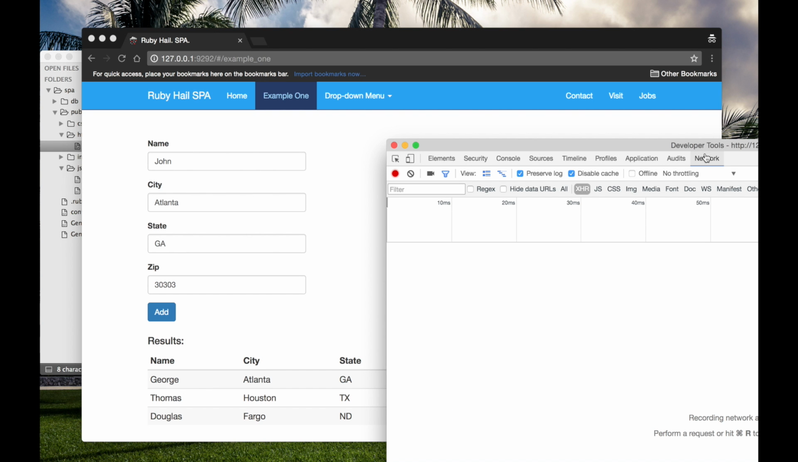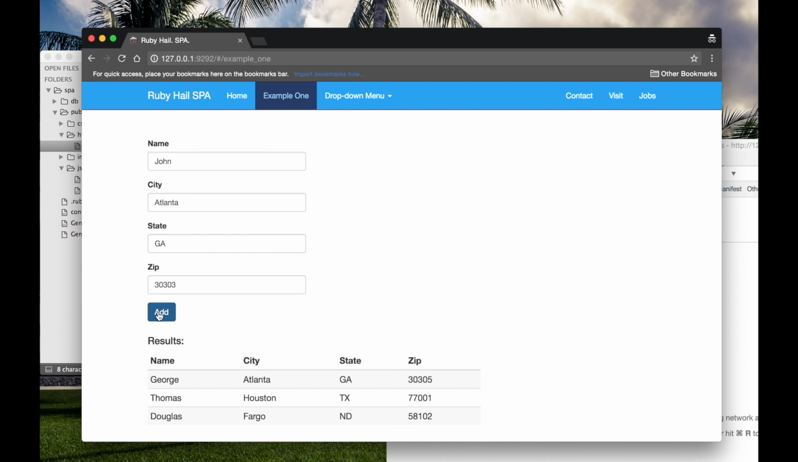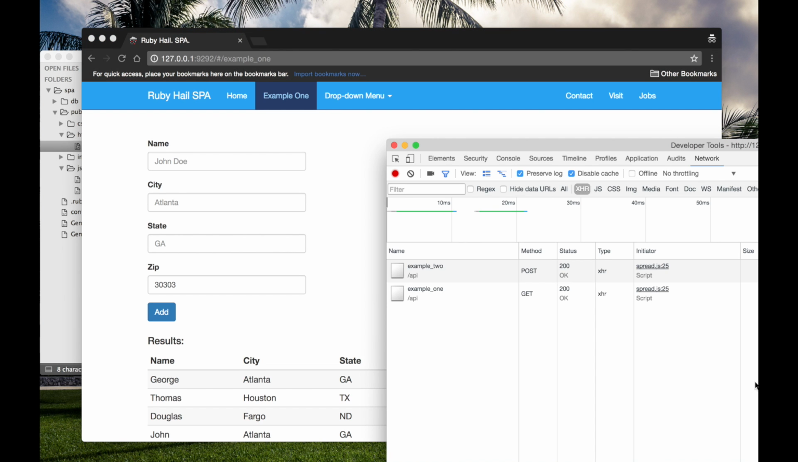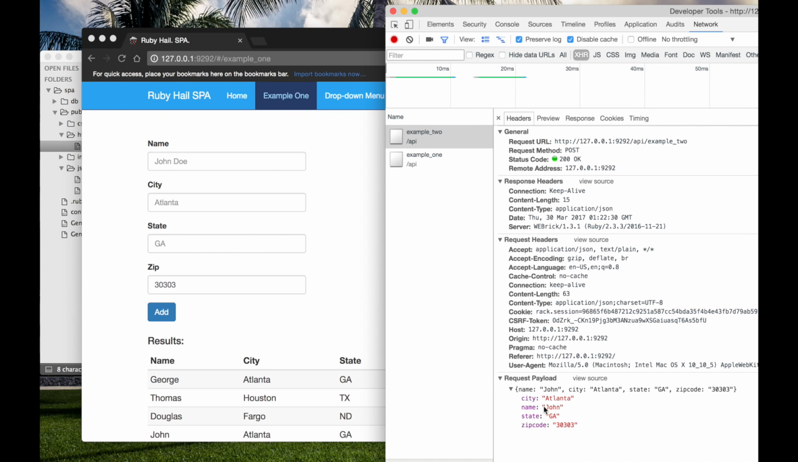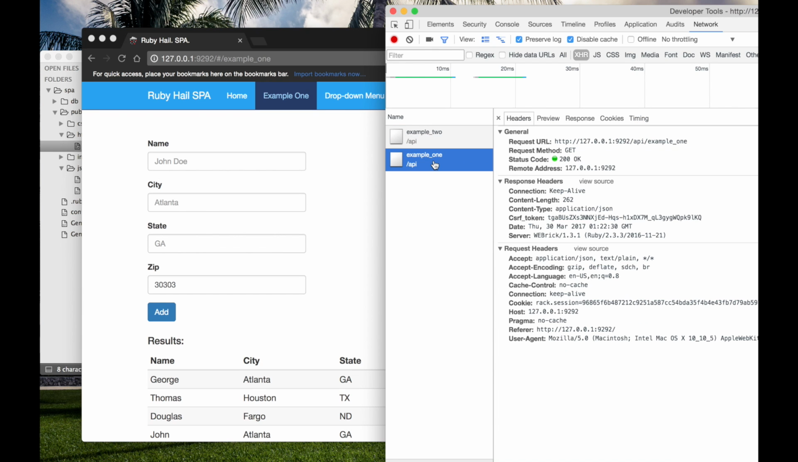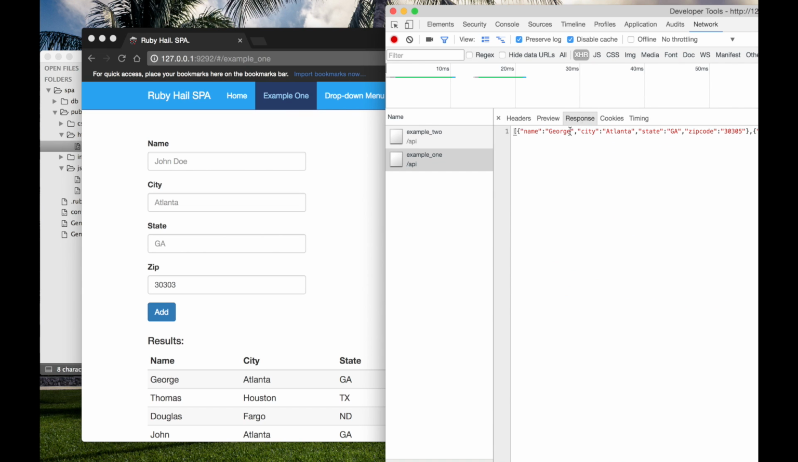Okay, I opened Network tab in Developer Tools. Now I click add, and you can see it makes post request. It says example 2, and you can see in the request and send parameters I set in the form. The next one, again, it hits example 1 to read data from the backend, and you can see it responds with JSON.